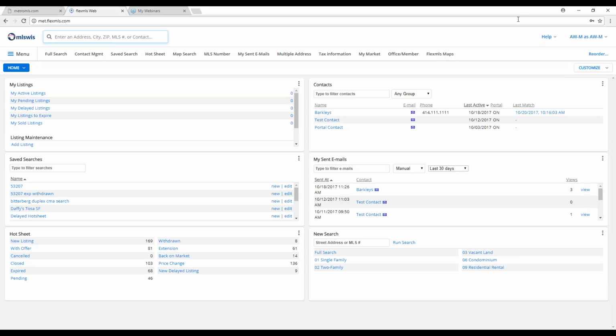So let's get started. Our first tip is going to be how to search estimate acreage, estimate total square footage, and estimate year built or age of a property. So I'm going to get started with the search. I'm going to click on full search here in my shortcuts bar.